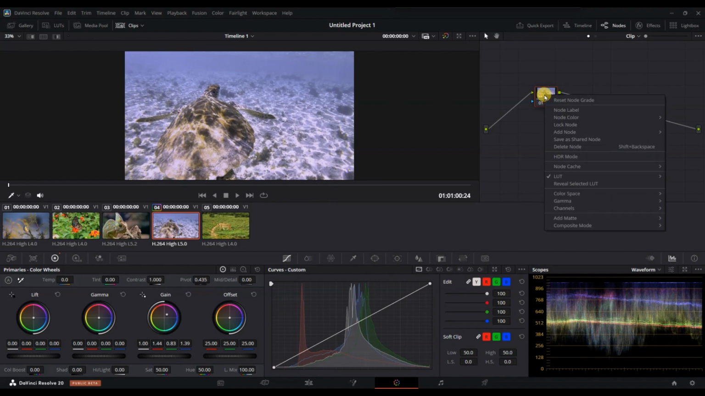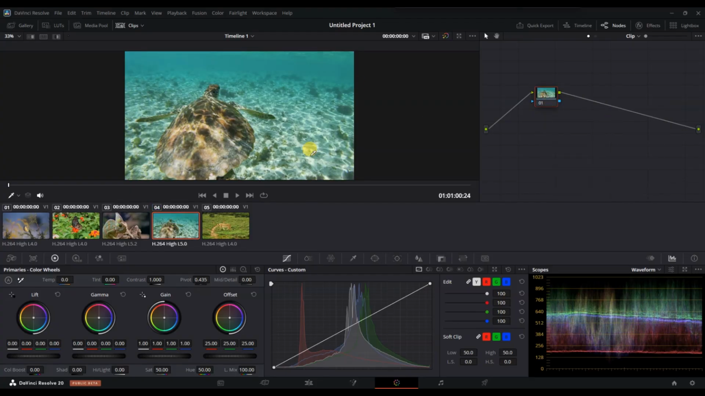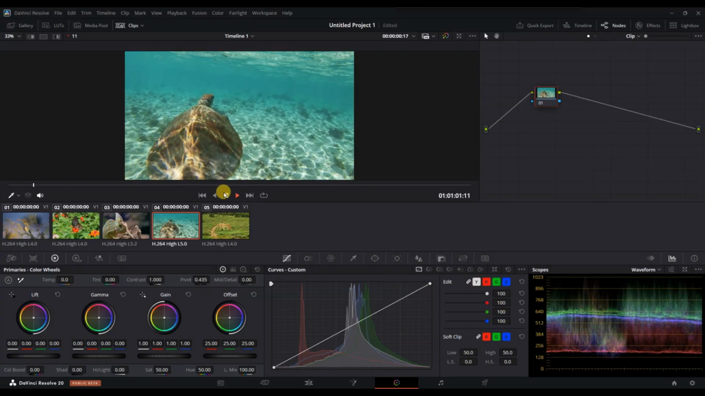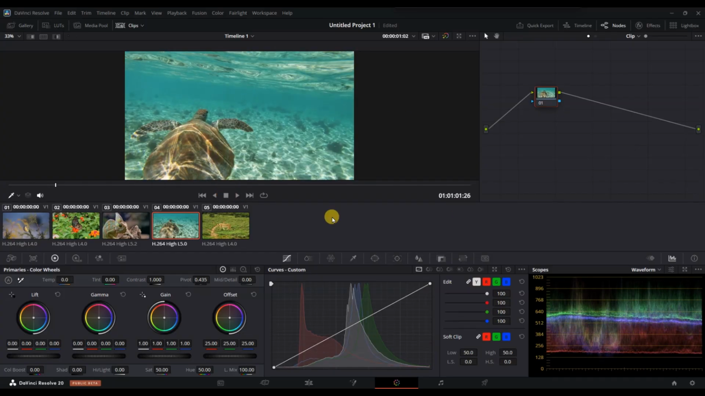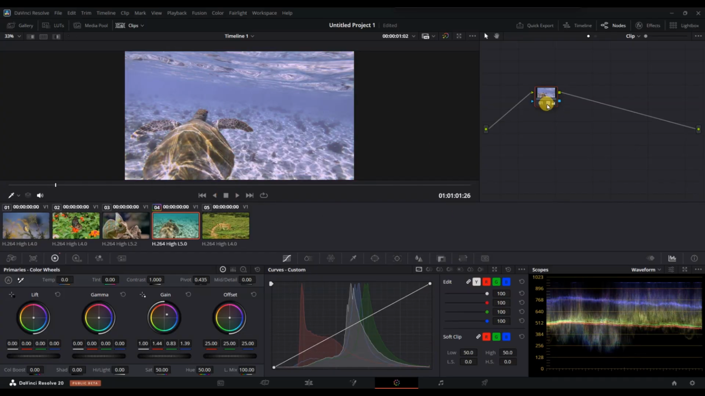Simply right-click on the node that has the LUT and choose Reset Node Grade. This will clear all changes on that node, including the LUT. If you want to keep auto adjustments and just remove the LUT, then right-click the node and under LUT, select No LUT Selected. And that's it.